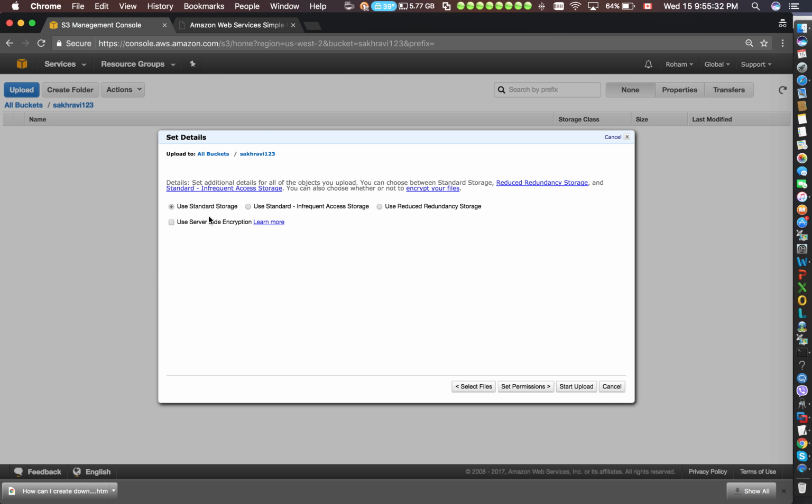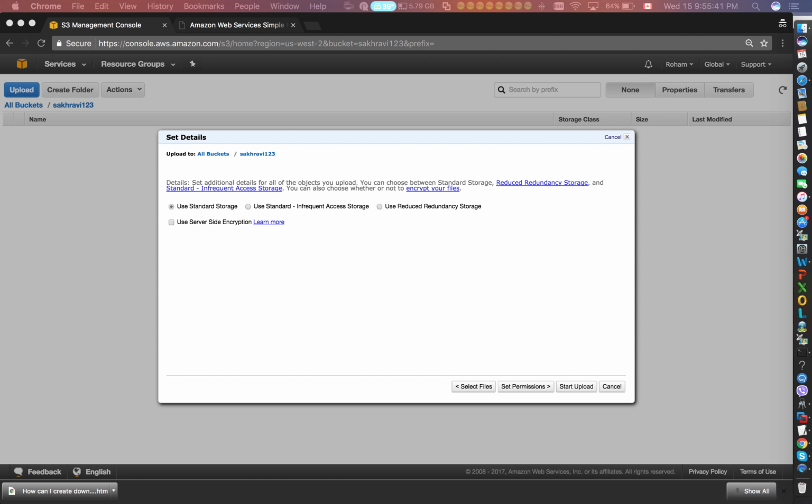So we're just going to go with the standard storage, but make sure you understand the difference. Again, the reduced redundancy basically gives you an option to store your non-critical data, because there's no real redundancy in place for you. Infrequent means you're not accessing your data so much, but it has to be rapid access. Okay.